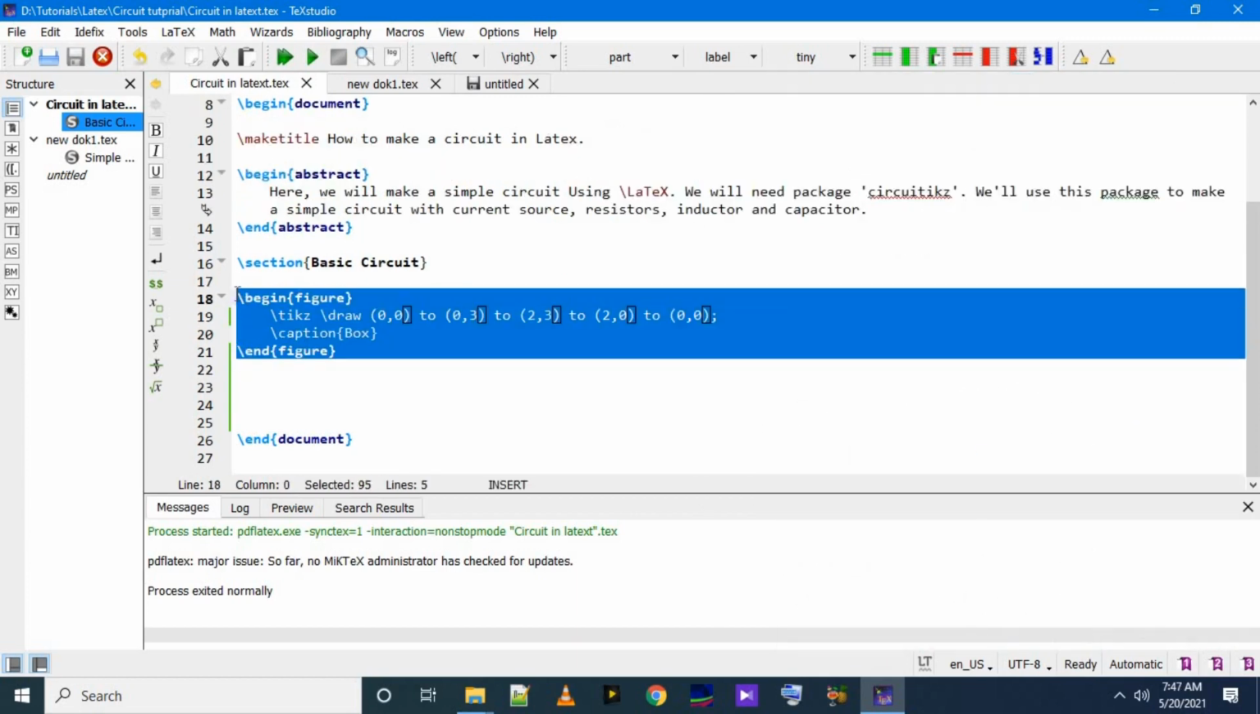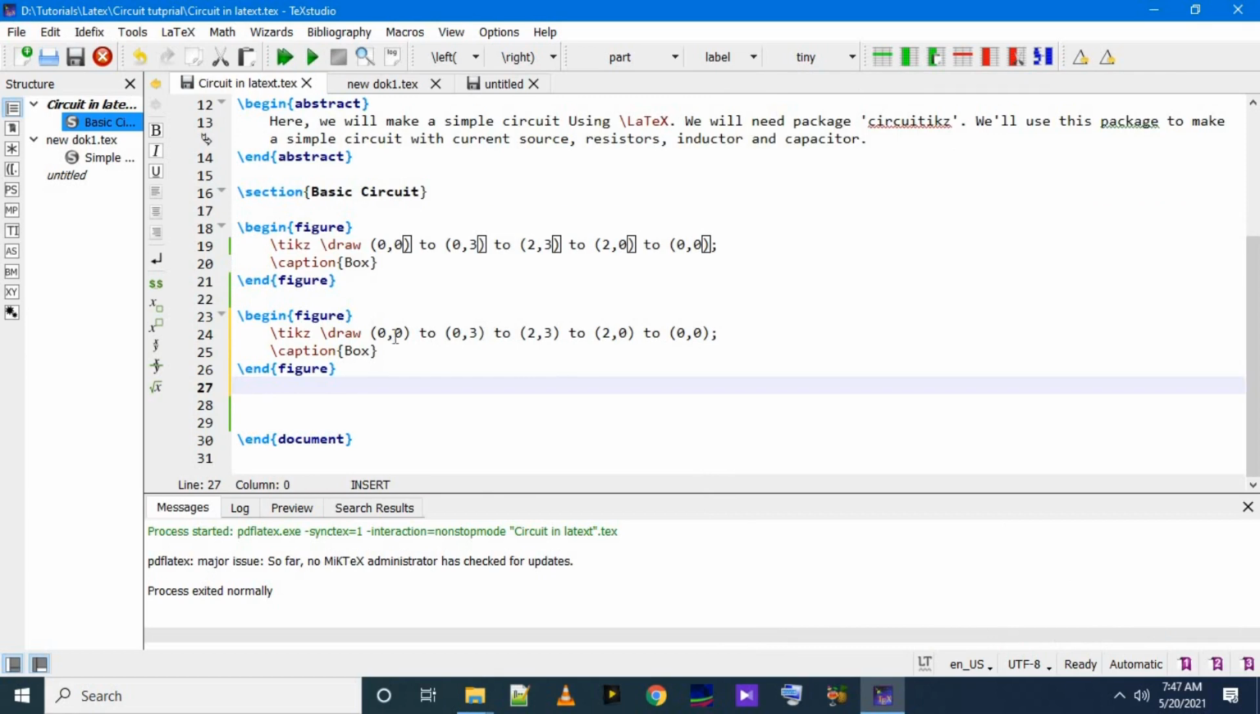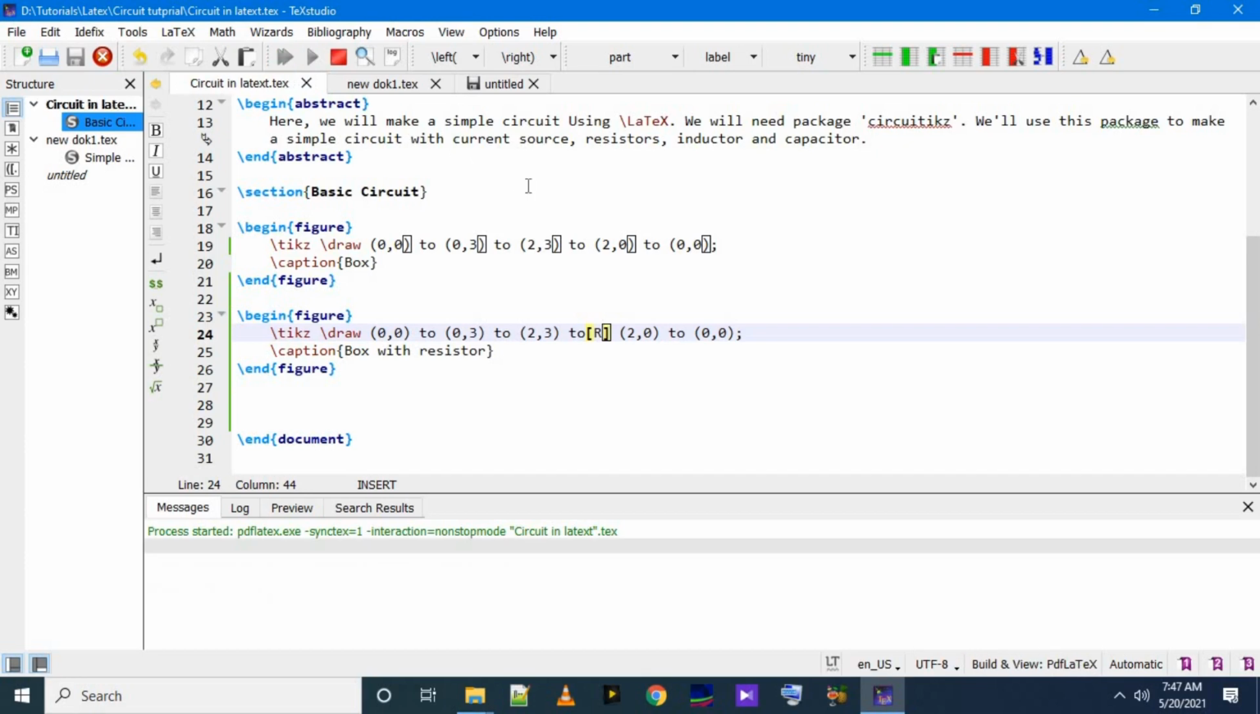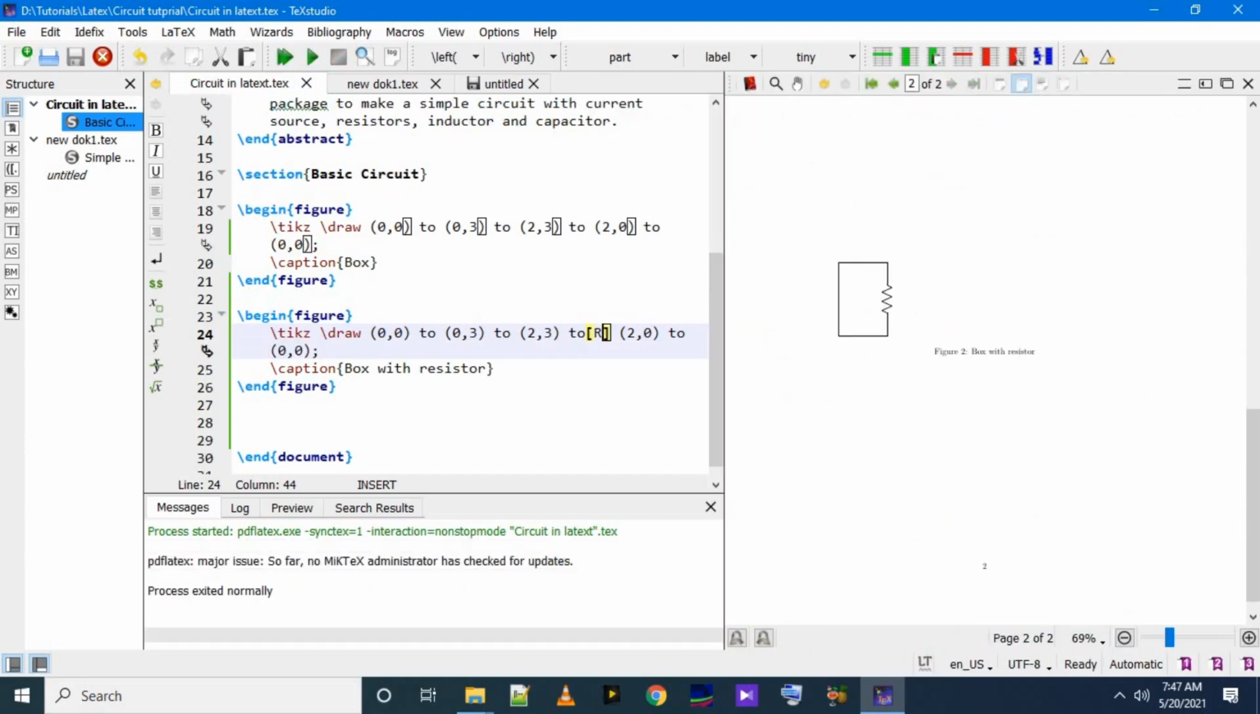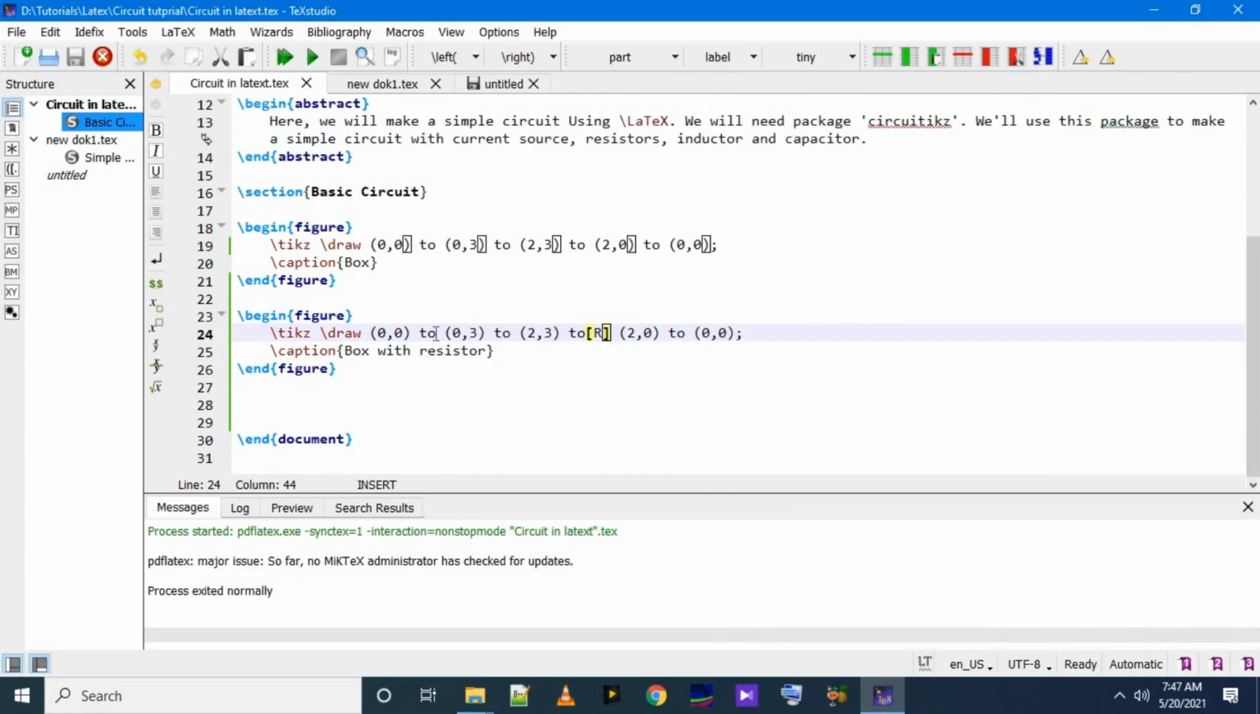Now we'll copy this and modify it. This time we will make a box with a resistor. So we will include a component, a resistor, on the wire, for example from 2,3 to 3,0. We paste the to-box there around 2 and write R. So the word R, due to our package, will make a resistor.